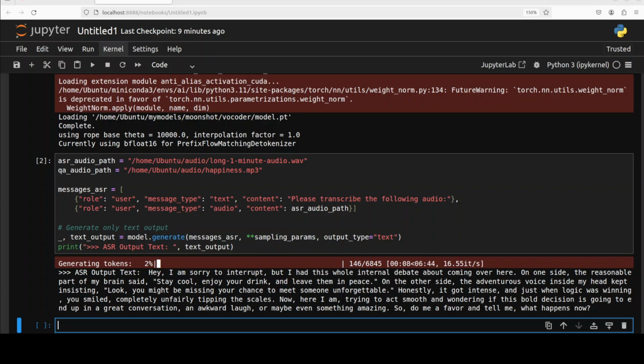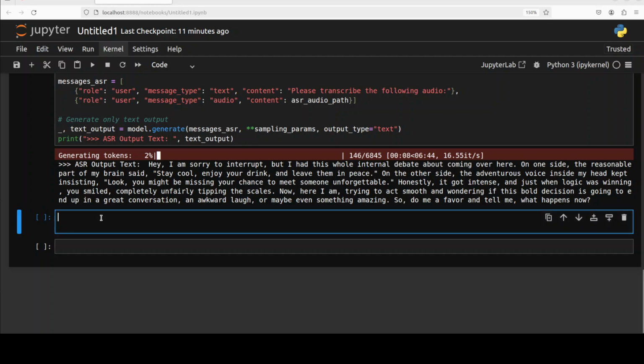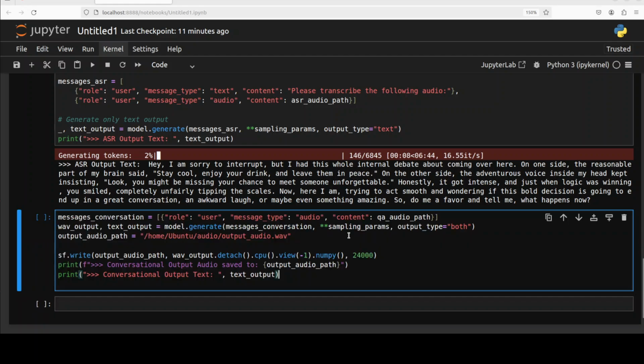So the transcription is flawless, I would say. Really, really good. Now, as I mentioned earlier, not only can you do transcription, you can even do audio to audio. Let me show you audio to audio. So this is the code. What is happening here is I am providing it a question audio path, which I will play shortly. Just give me a sec. And then I am generating an audio output file.